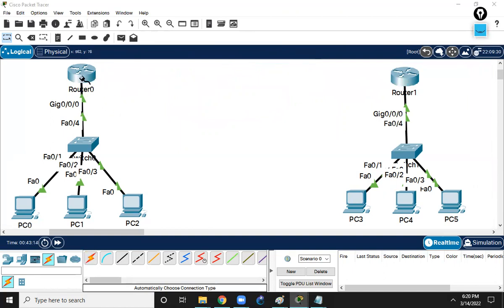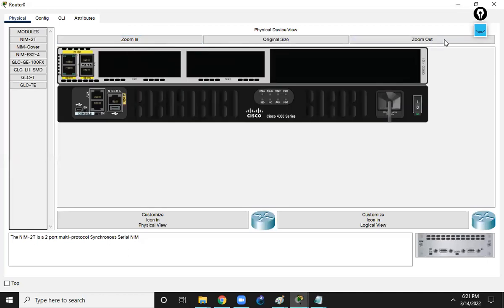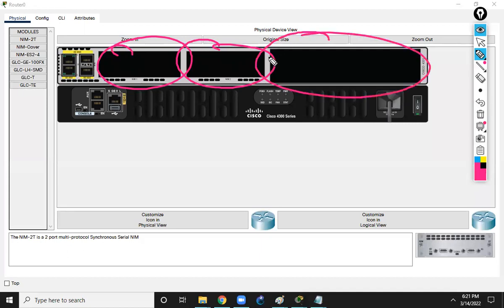Okay, so Rakesh, just now only I've seen your reply. So here you can check this one and you can see the empty slots only. It doesn't have the serial interface.